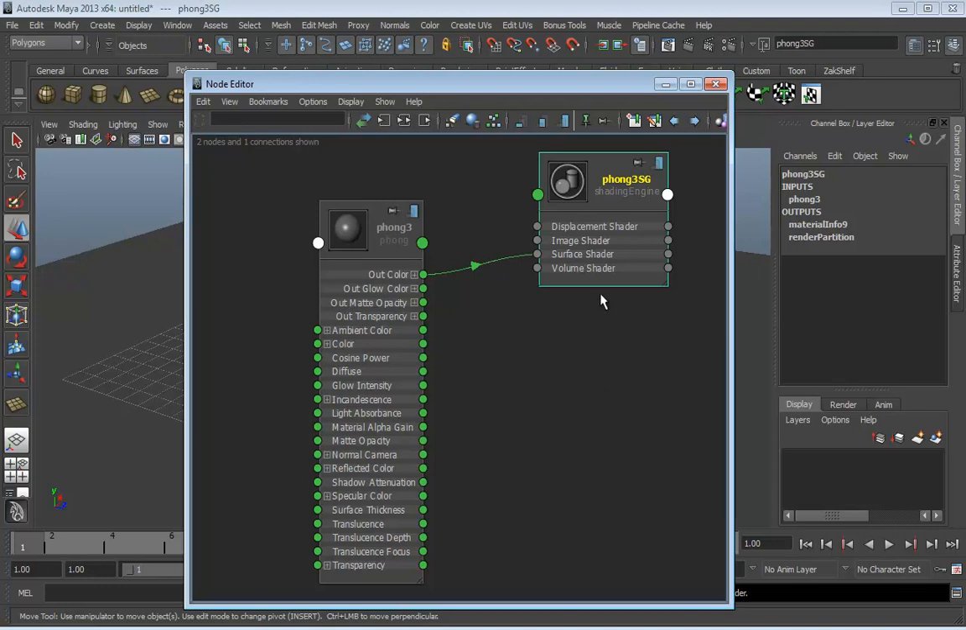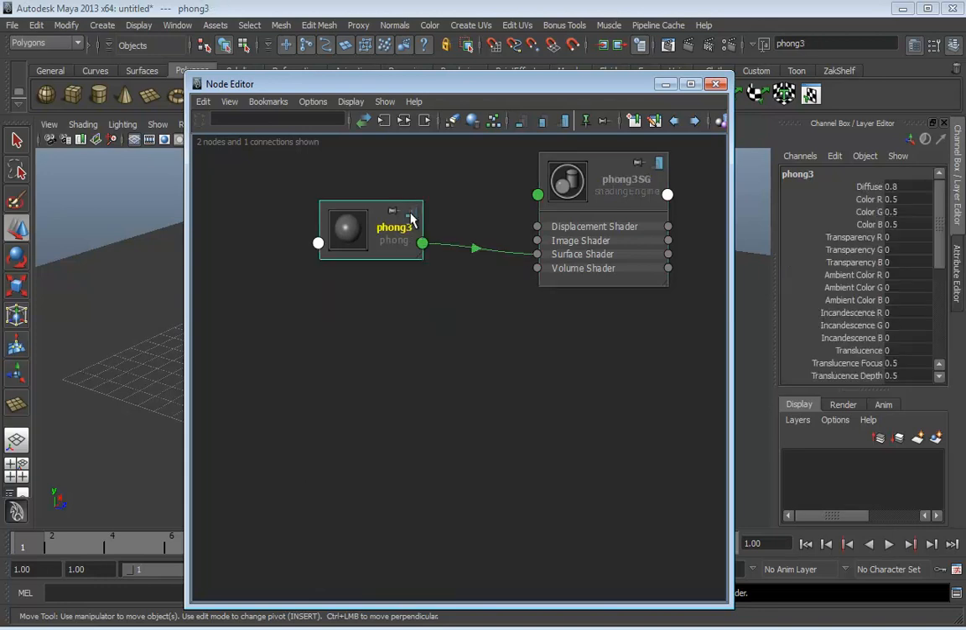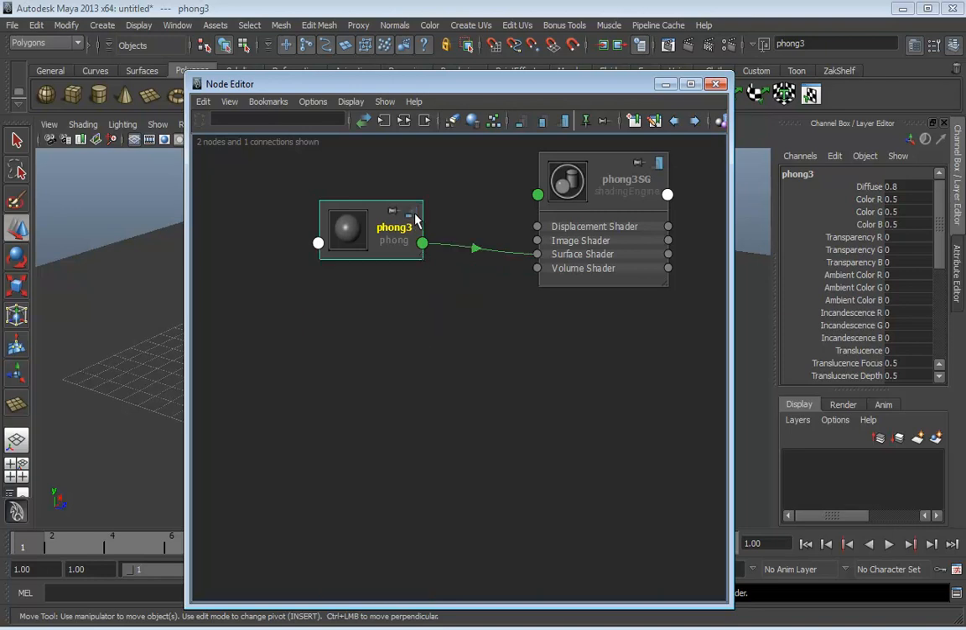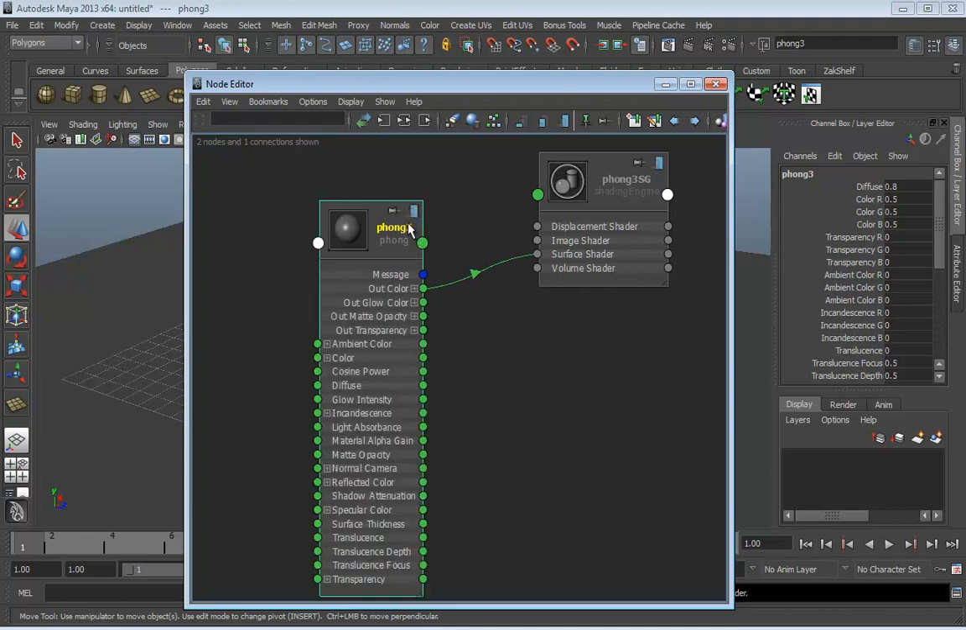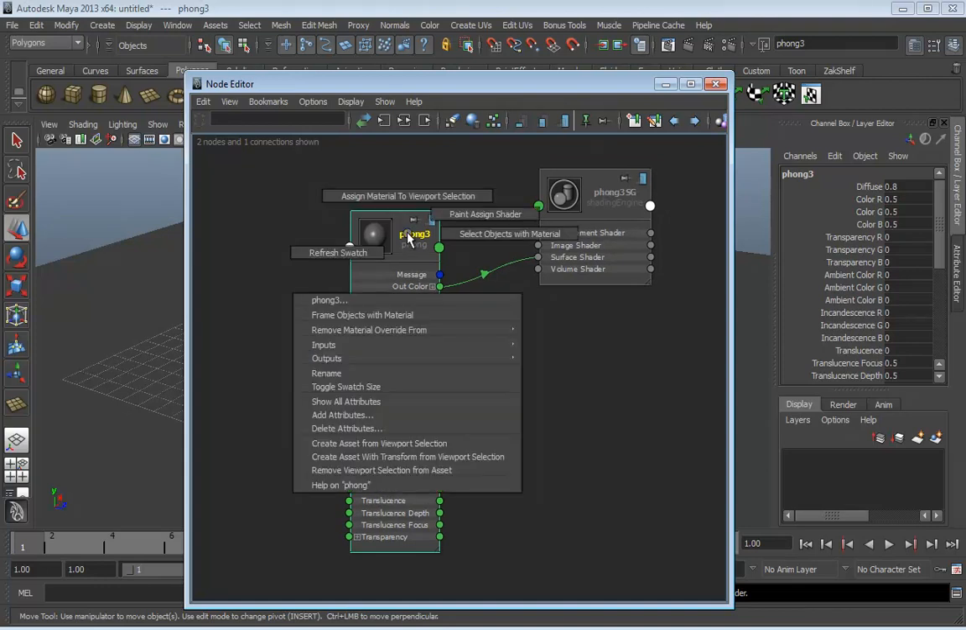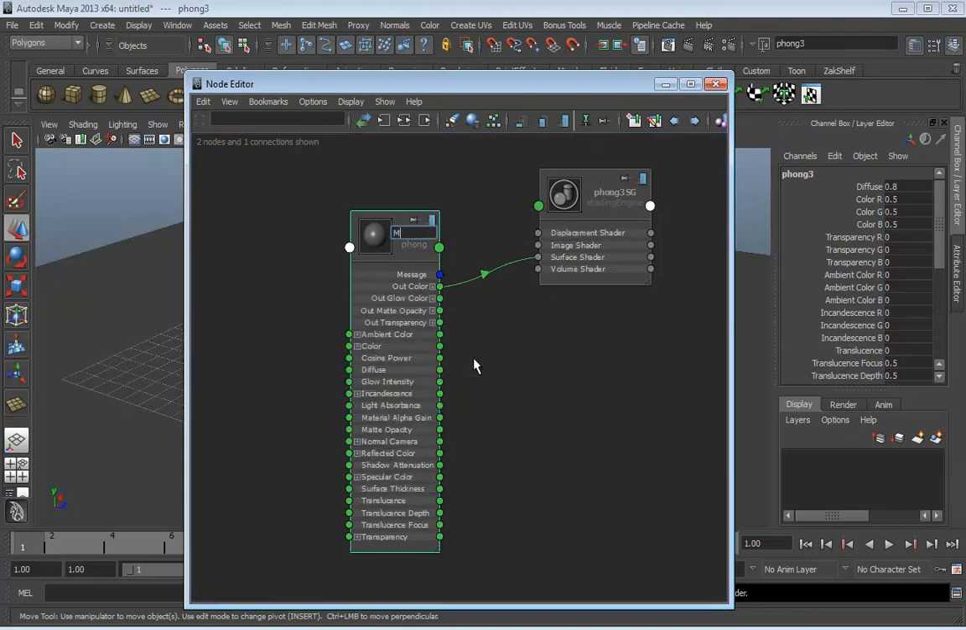Alright, so there's a little icon in the upper right-hand corner of all these nodes, and the way this works is it allows you to choose how much detail you want to see. So you have no detail, which only shows what's currently connected, medium detail, which is just the major outputs, and then you have everything. Make sure that you're showing everything. I want you to right-click on this node and rename it. We're going to call it mat_floor.